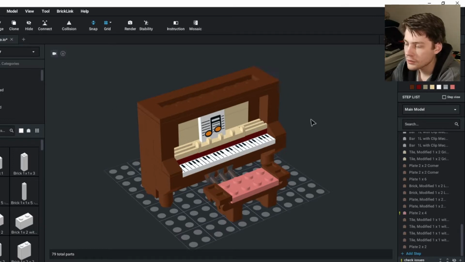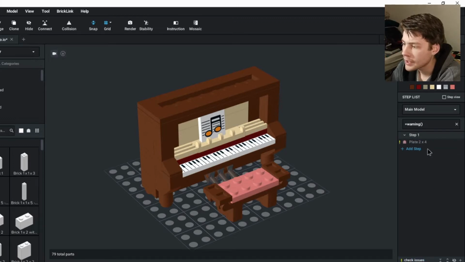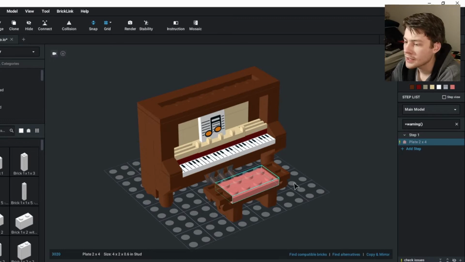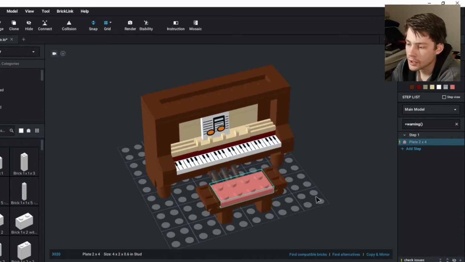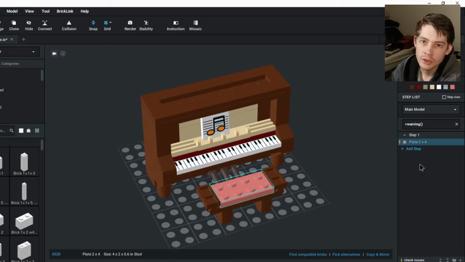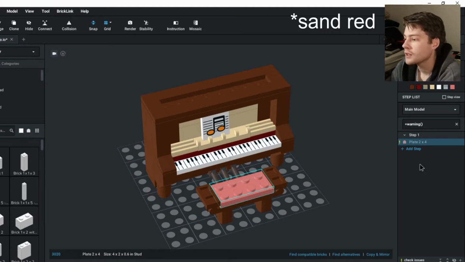Before you go ahead and export or do anything else, go to this little check issues exclamation point, the little yellow thing. Click on that, and it should pull up anything that is not quite right with your model. I've added a 2x4 plate in an incorrect color, and this is just saying, all right, we know you can do this in a digital builder because you can put any piece with any color, but if you want to go ahead and build this model, it's actually not possible because the 2x4 plate has not been produced in red, so you can't actually buy this piece.